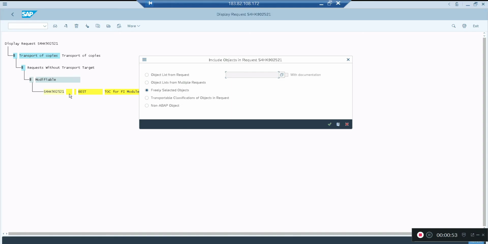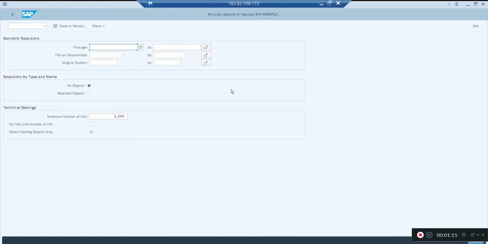Okay, let me go to the program. Anyway, it's released. Click save and use this transport request. It gives the same error. You cannot use this transport request because with TOC you can't go to the transaction level. Only this place is where you can add whatever objects you want. That request may be released or not released. That doesn't matter.